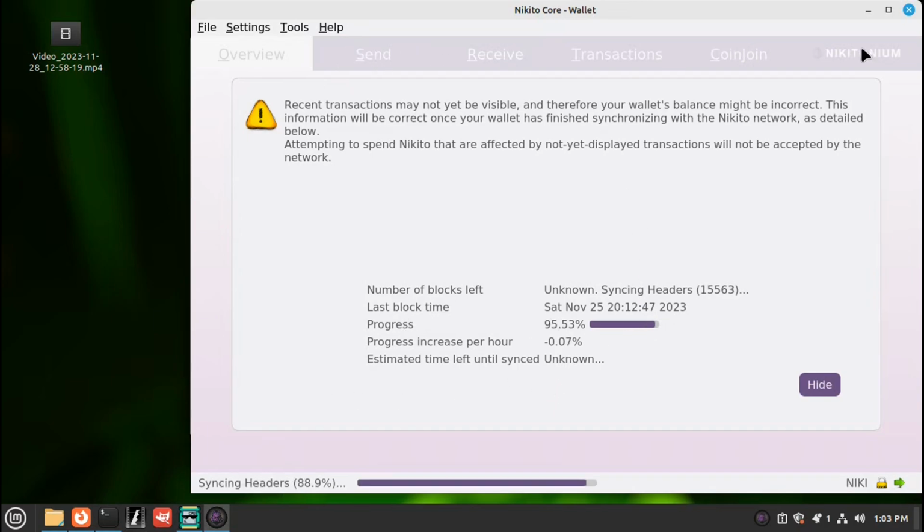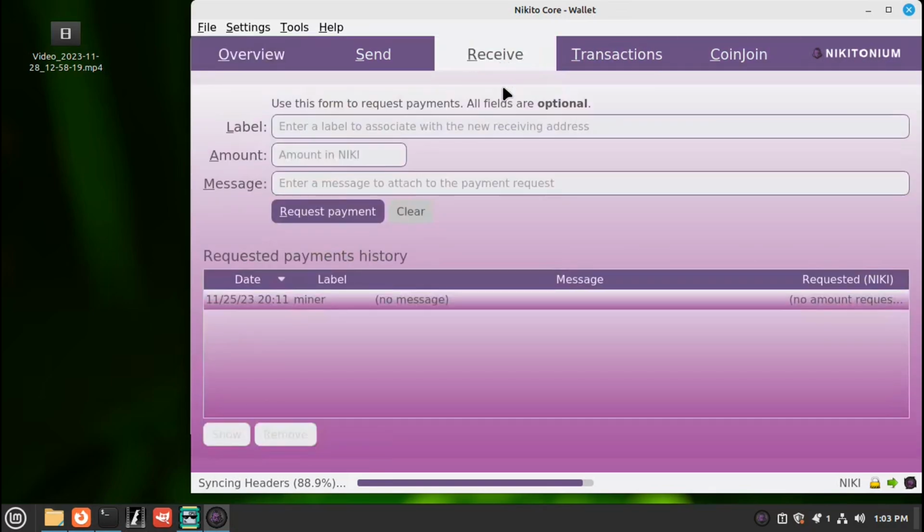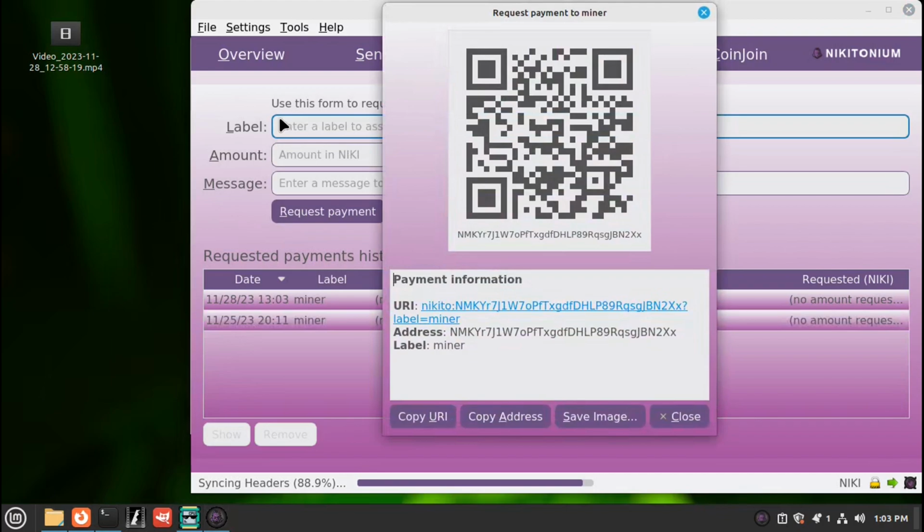Right now you can't get anything from the top, but sometimes if you push hide, now these are lit up. So you can go up to the top and you need your receiving address. So hit receive. Still no address. But up here under label, left click, write miner, press enter, and there's your address. So here we'll want to go copy address.